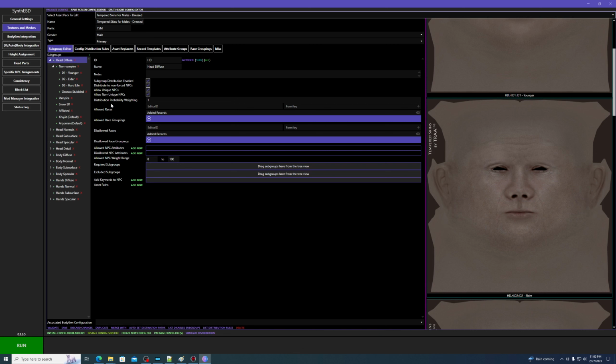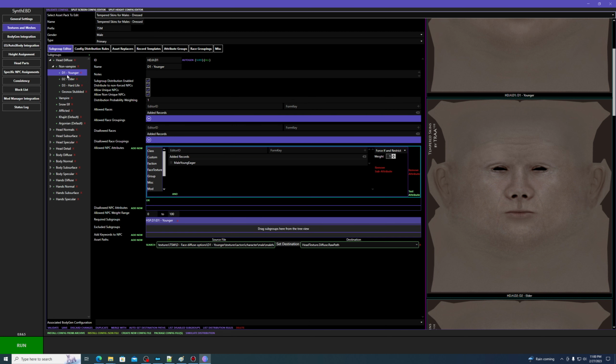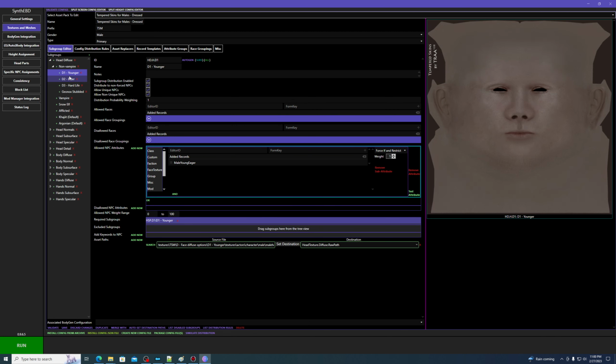The probability weighting controls how frequently a given subgroup will be assigned. This number will be compared against the probability of other subgroups within the same top-level node. For example, in this config file, the younger, elder, hardlife, and stubbled variants all have a probability of 1, so a non-vampire NPC will have an equal chance of getting any of them. This is ignoring any other distribution rules for the moment.